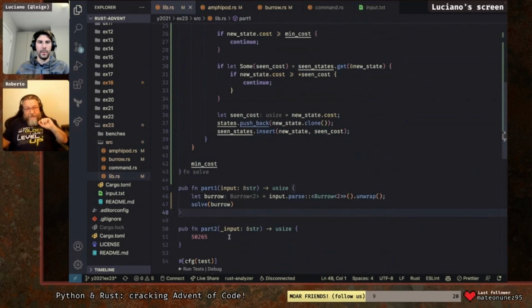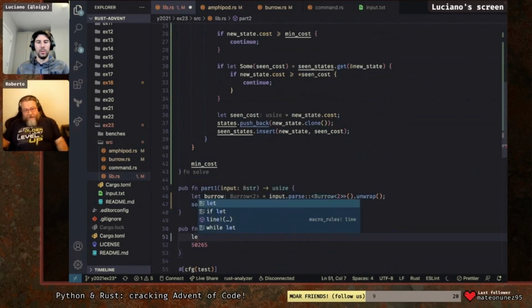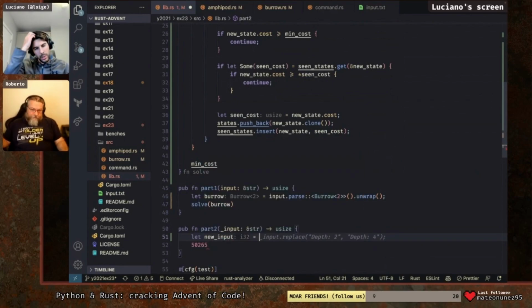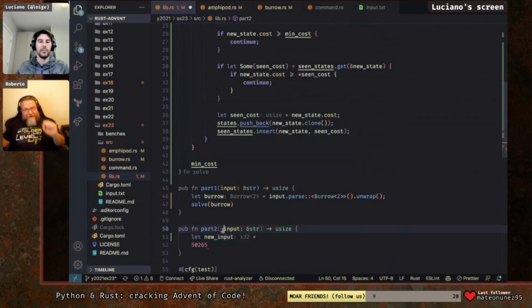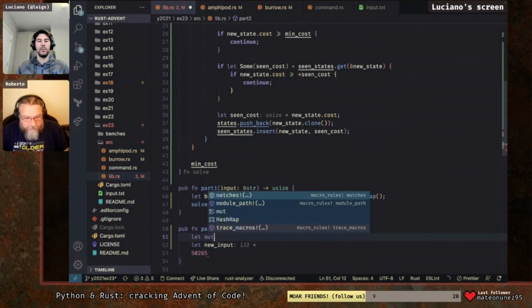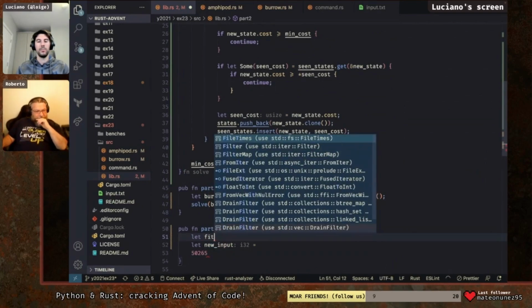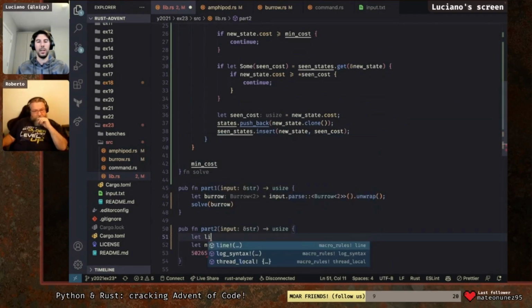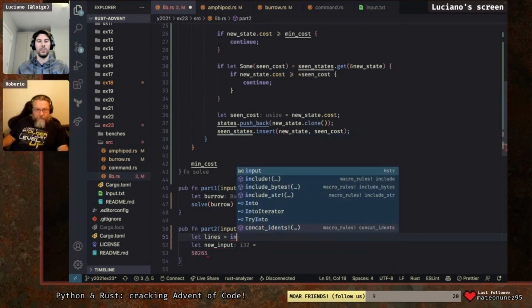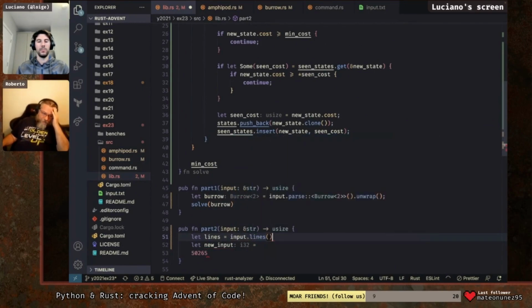Now part 2 is the same, except that we have to alter the string, so we need to do the parse. Let new input equal. How do we do a string concatenation? We have to concatenate it between two lines, so we have to split the lines and concatenate in between. Okay, so let's do let lines input the lines, and let first line.